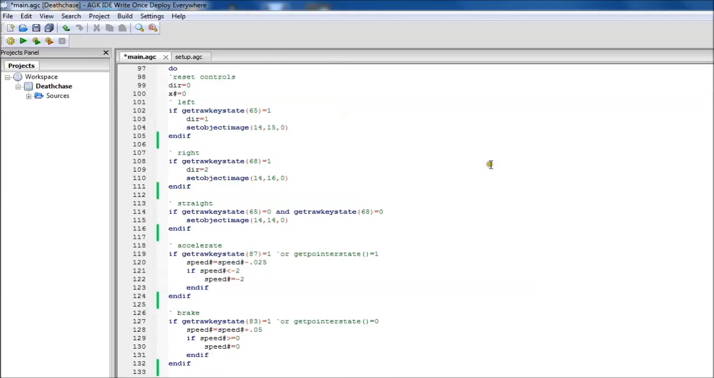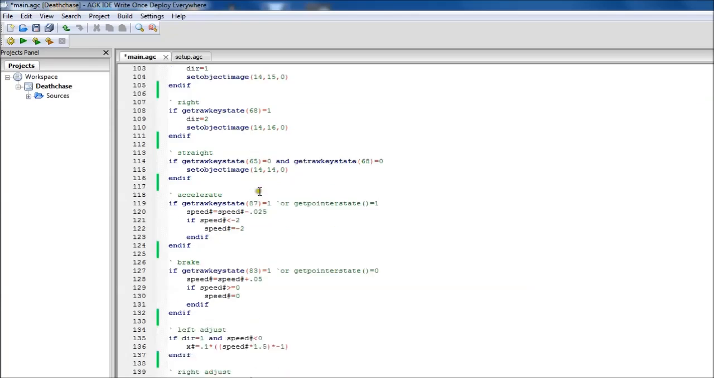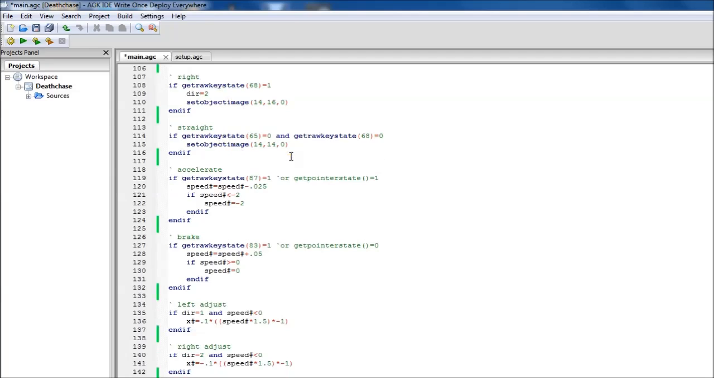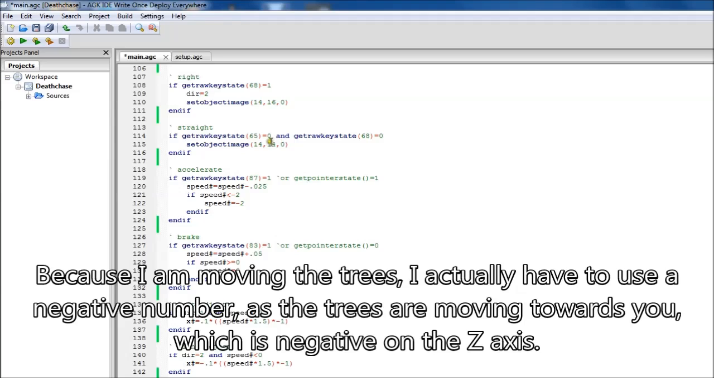Right, now the main loop. Here it says reset controls. That's simply so that when you're going left and right, it doesn't keep going left and right, and it instantly stops. That's all that's doing. It resets the direction and the X, which is again the direction. Left, right, pretty simple. I'm just changing direction to equal 1 or 2, and I'm changing the bike's image to look like it's turning left or right. Straight obviously is pretty much the same. It's just when I'm not pressing left or right, it'll make it go straight.